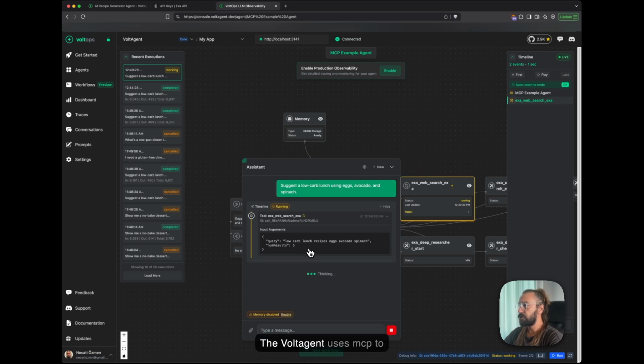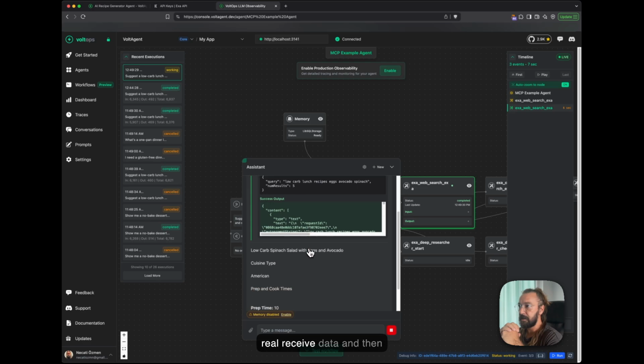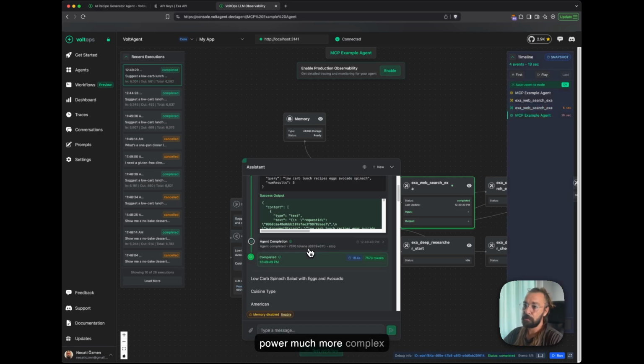So what's happening here? VoltAgent uses MCP to hook into the Exa search API, grab real recipe data, and then shape it based on your input. While this is just a simple example, the same logic could power much more complex AI agent examples.